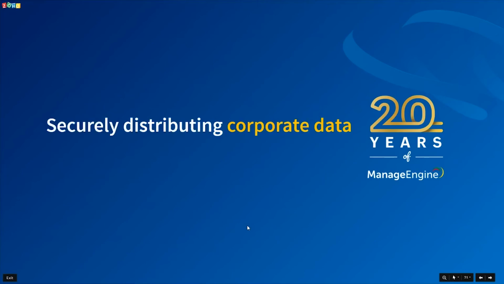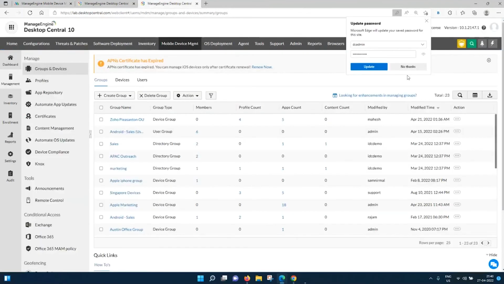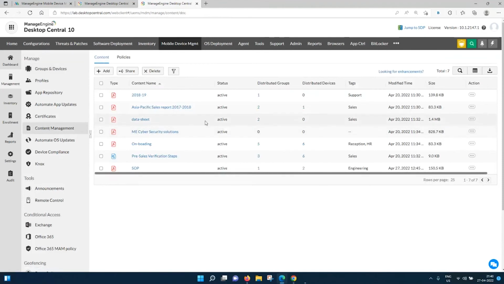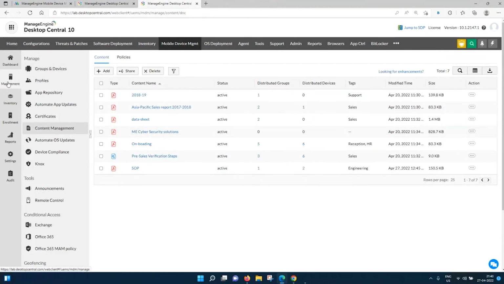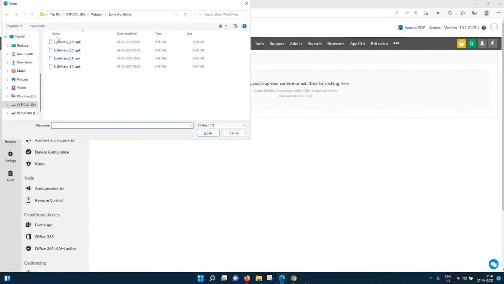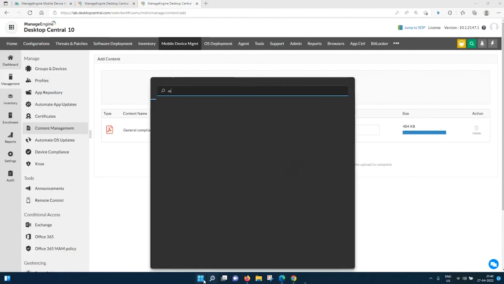And now let me show you how we can also securely distribute the corporate data. Like say, if you want to share a file or folder or any documents and you want that to be only visible for the users, I don't want them to download or duplicate or modify it, then you can very well use the content management feature available in our product. You can go to the section under management tab. You can add the required document, audio, video, images, any set of files. You can upload them here. And whatever file you add will only be available for the users to see within the content management.